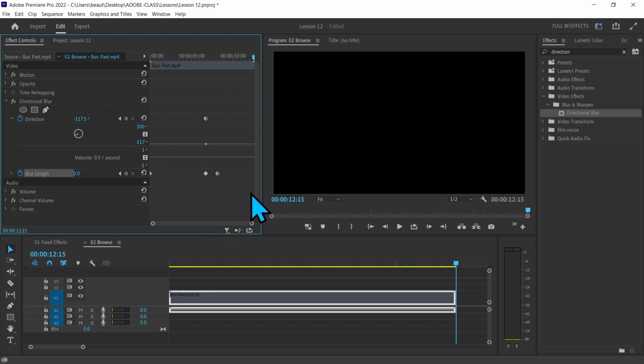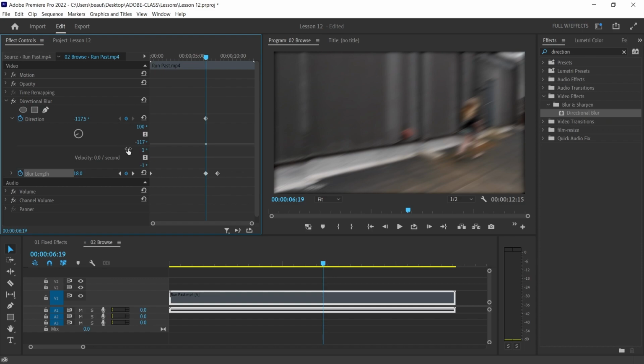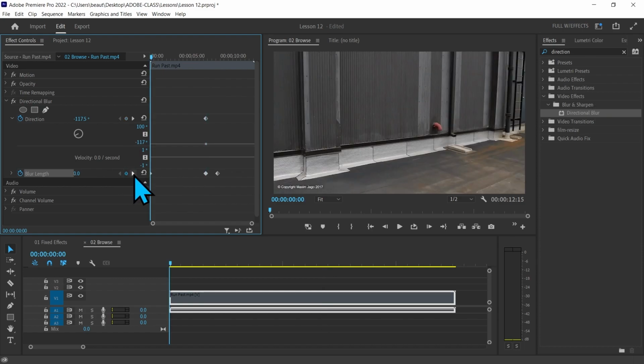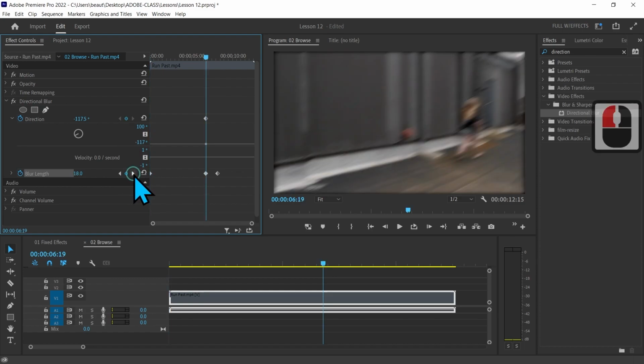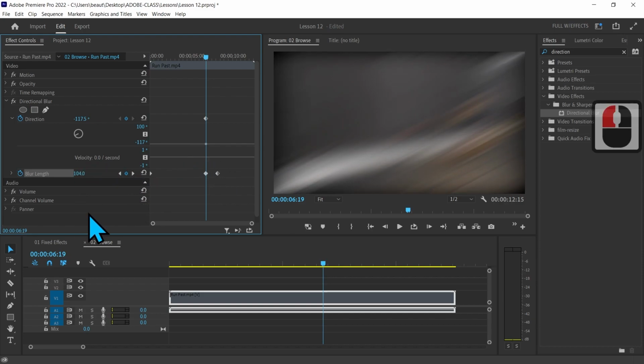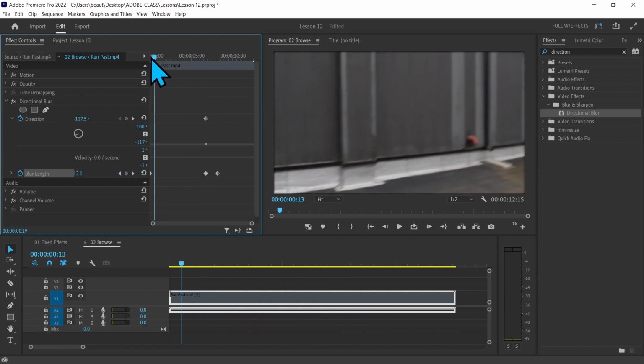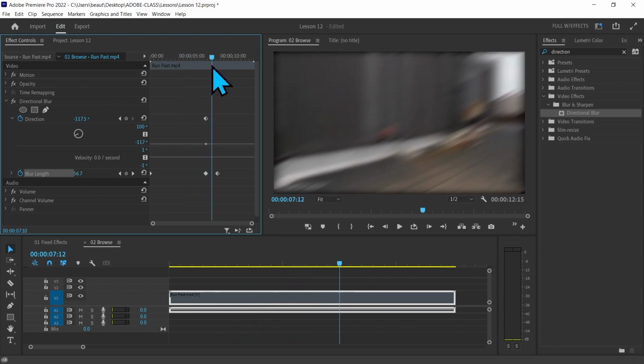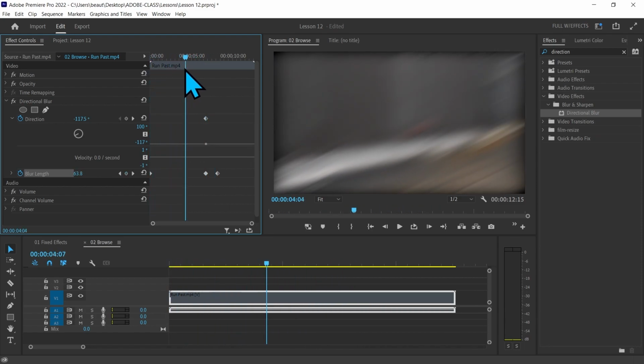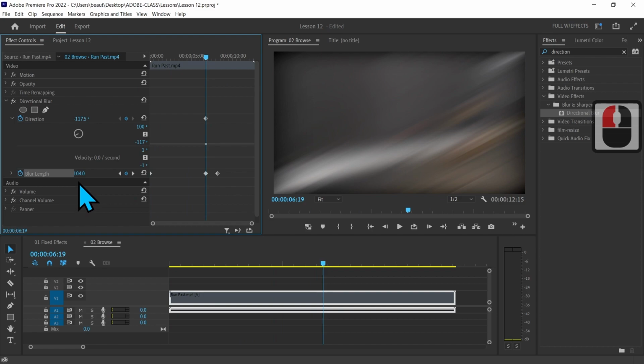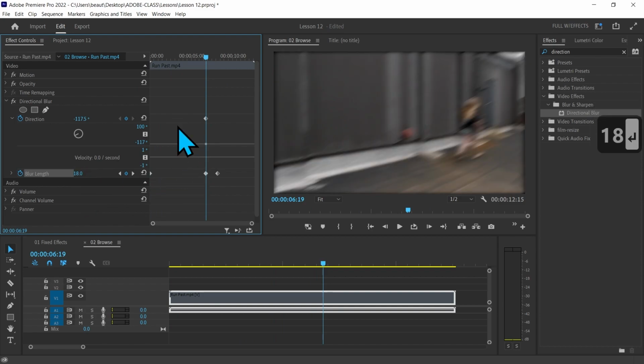Now, if I had made the blur, remember, to navigate through my keyframes, use these little navigation arrows. If I had made my blur length 104, wow, that would have been completely illegible. So, I'm going to put it back to 18.